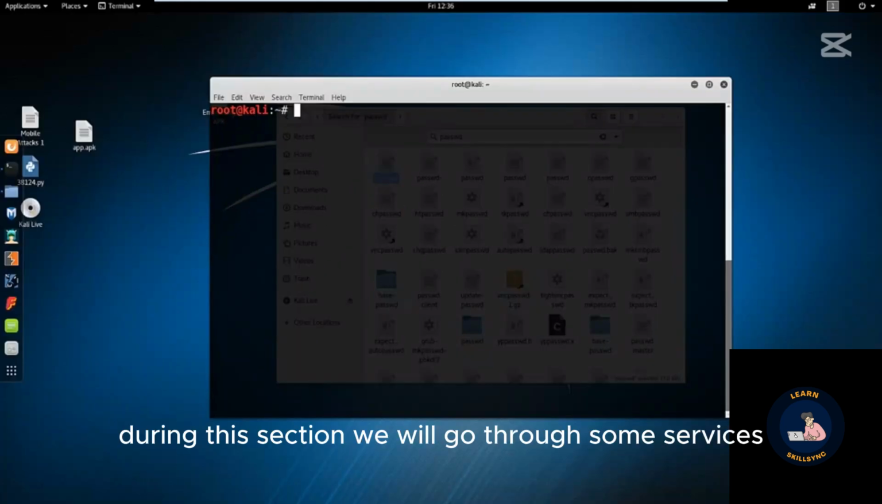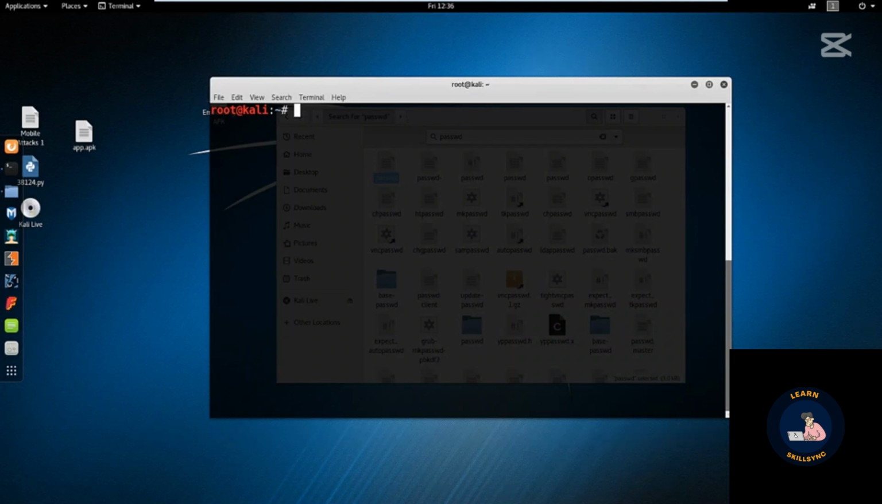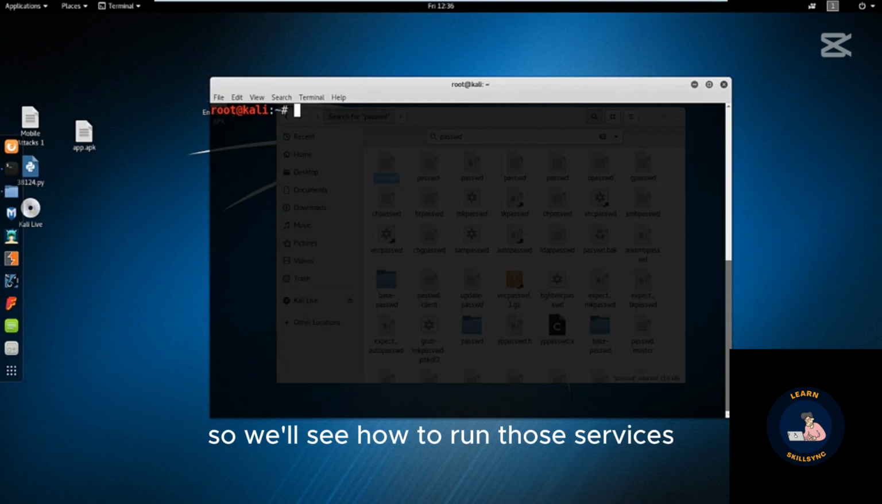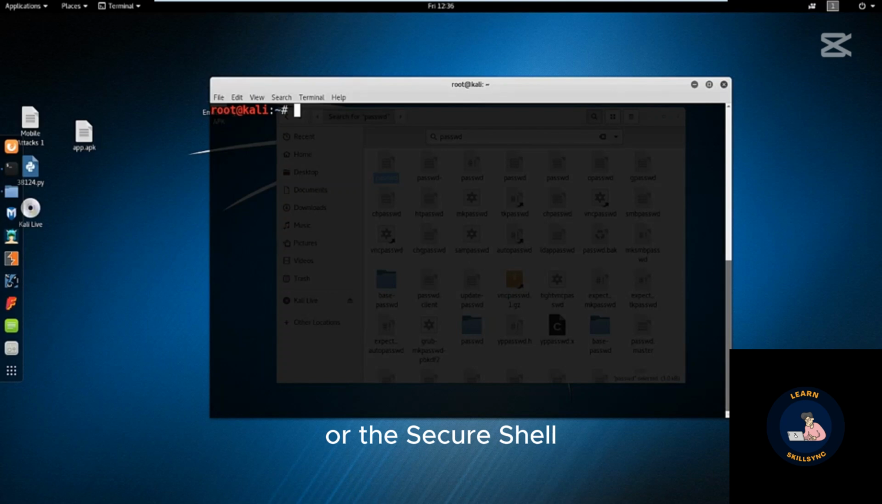During this section, we will go through some services that are very important during penetration testing. So we'll see how to run those services and manage them from Kali Linux. The first service that I'm going to start with is SSH, or the Secure Shell.